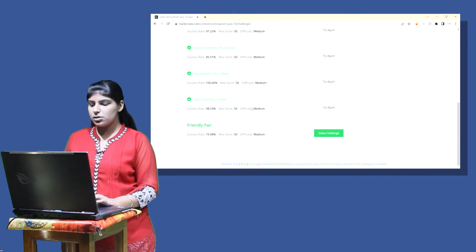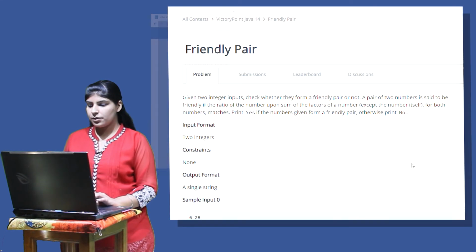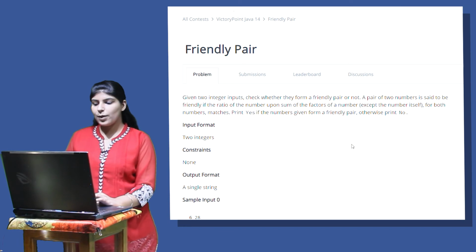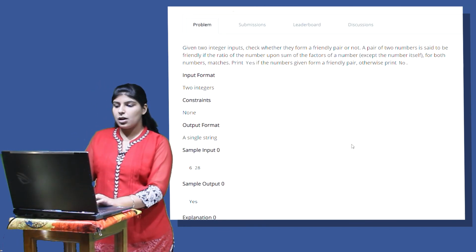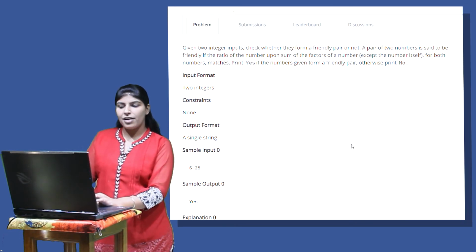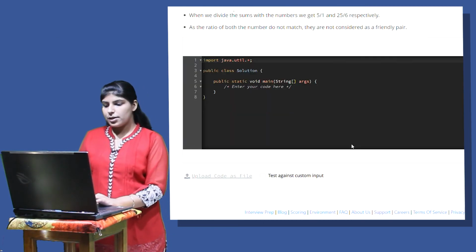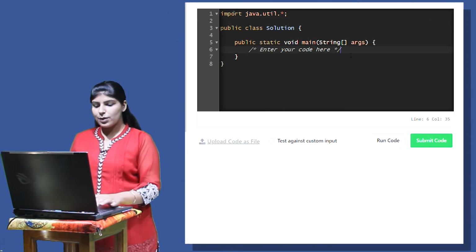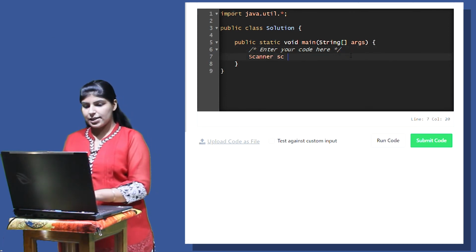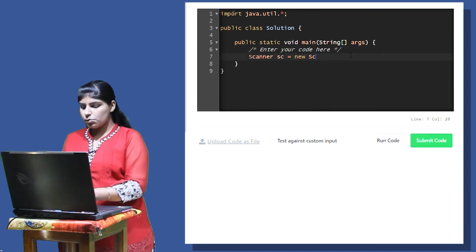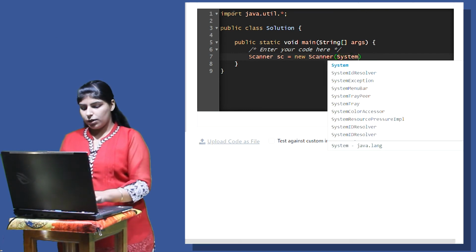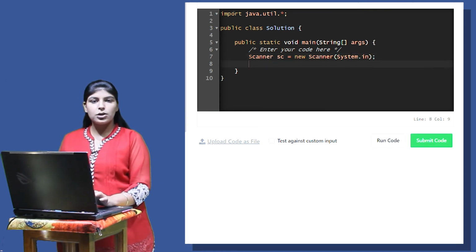Moving on to the next question, that is friendly pair. Given two integer inputs, check whether they form a friendly pair or not. A pair of two numbers is said to be friendly if the ratio of the number upon sum of the factors of a number except the number itself for both the numbers matches. Print yes if the numbers given form a friendly pair, otherwise print no. So let's see how to code it. First we'll make object of scanner class. So I'll write Scanner sc is equals to new Scanner System.in.